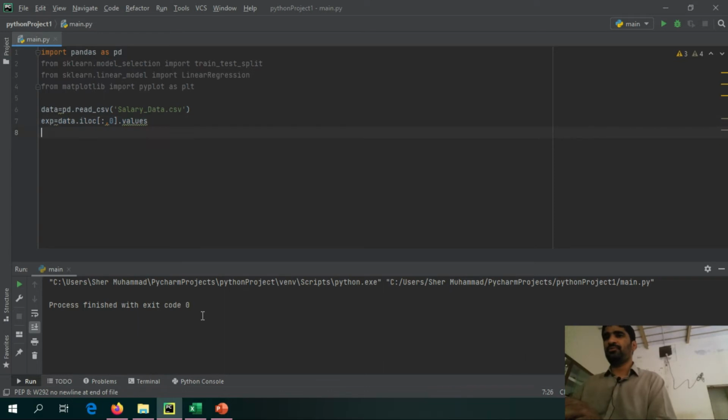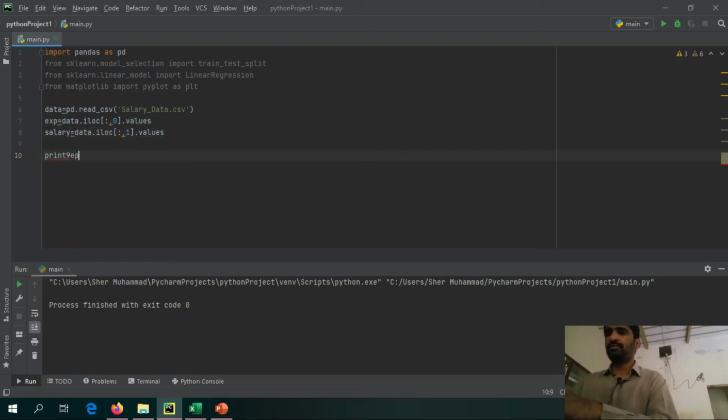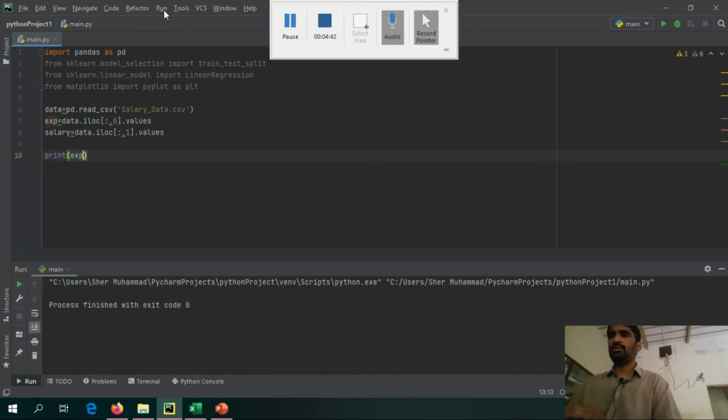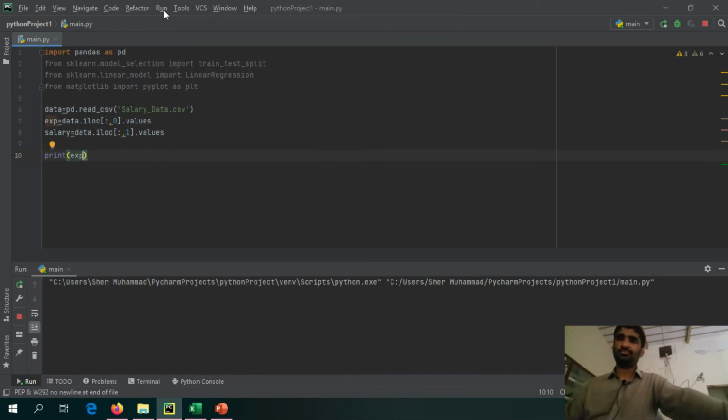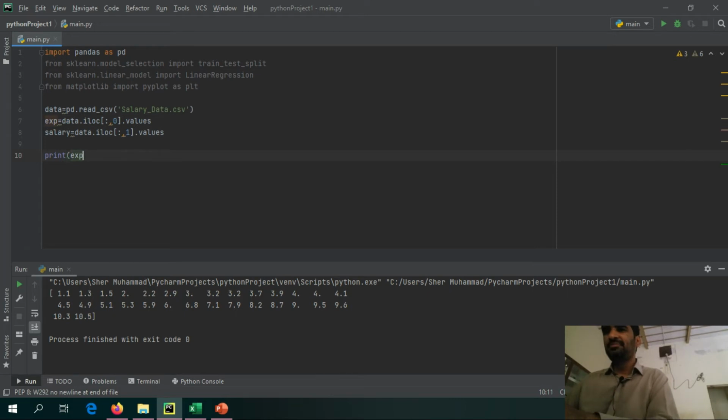So now I will do the same thing for the salary, just change 0 to 1. Now I get the second column. So now if I see my data, it seems okay. Now I want to reshape that data. Just type reshape. Same thing for the salary.